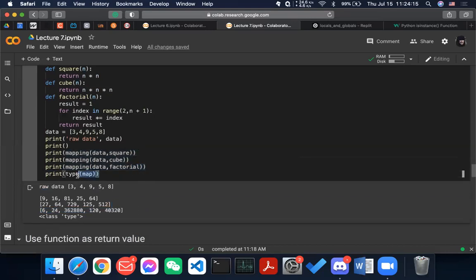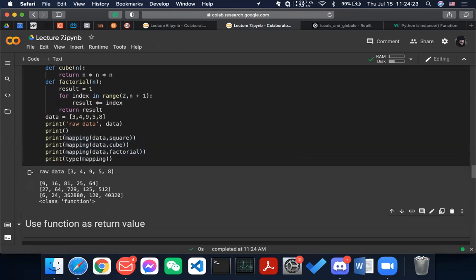Yeah, just ignore this, because there is an overlap with this map function. There is a built-in Python function called map, and we are doing similar things here, but I'm trying to avoid using the same name, because it will confuse the compiler about it. Okay, and yeah, so that is use function as a parameter.